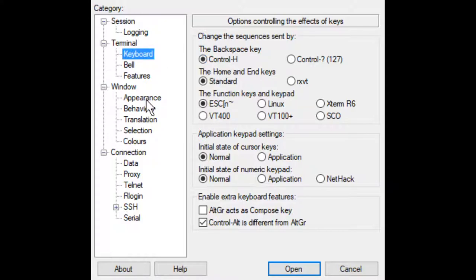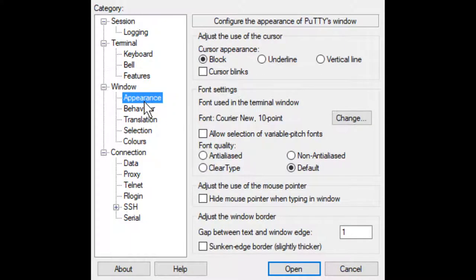The keyboard, I kind of like to have window appearance. I like to change the font size. I think 10 points is a little too small. I think I changed it to 14. I'll show you my settings in a minute, though. And I changed the font type, too, to something a little better. And there are some other settings in there. You might find something in there that you find interesting.